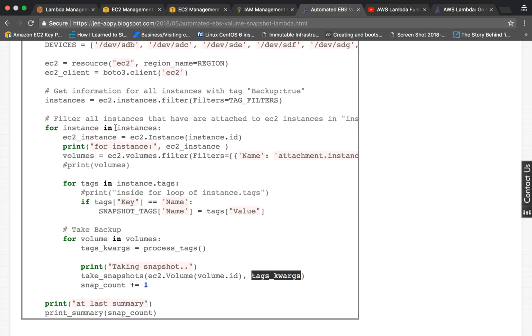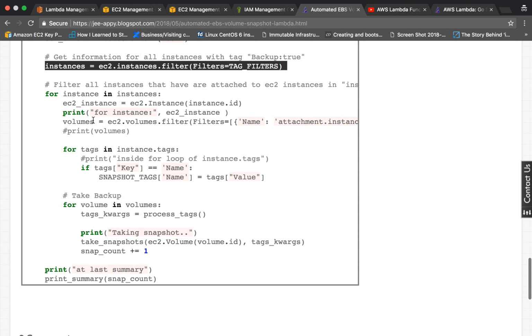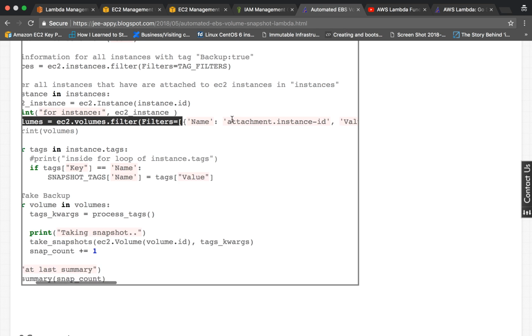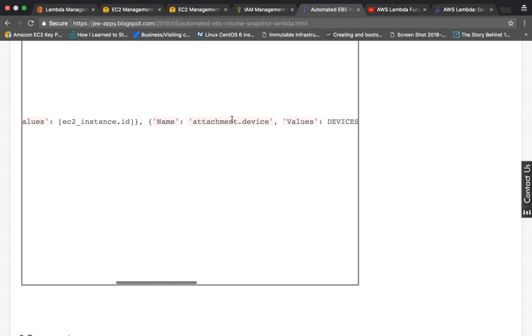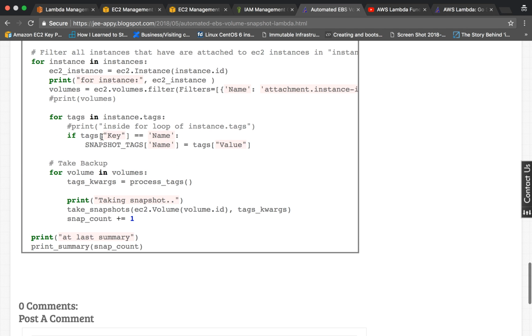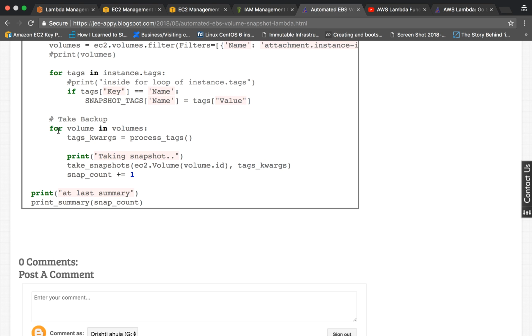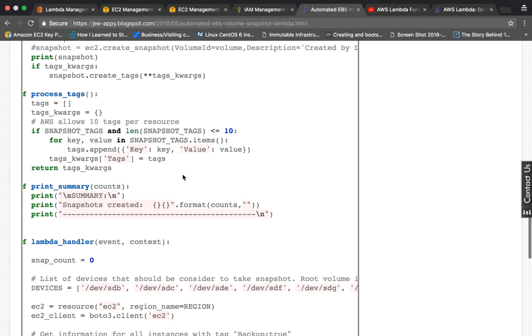Then we are accessing the EC2 resource. We are getting the EC2 instances based on the tag filter backup equals to true. And then we are iterating over the instances and getting all the volumes, but here the point is we are getting only the secondary volumes because we are filtering with the devices. And then we are processing all the tags and getting all the tags, and then we are iterating over the volumes and taking the snapshot and increasing the snapshot count, and at the end we are printing out the summary. So this is our Lambda function.